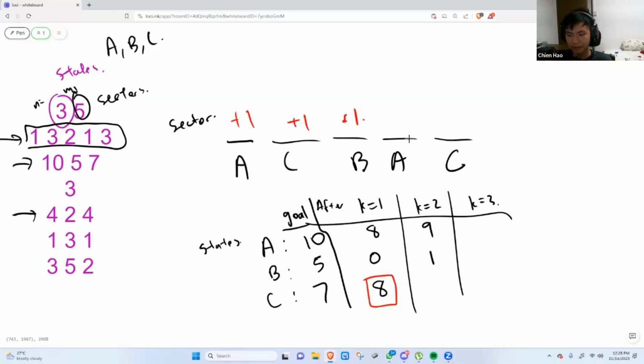Because it was already satisfied here. C was already happy, right? So in this case, nobody is happy yet, right? A and B are not happy yet.